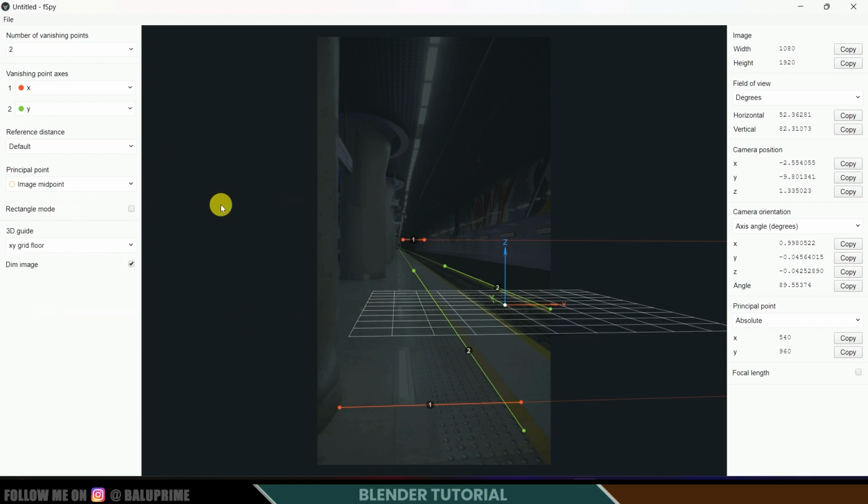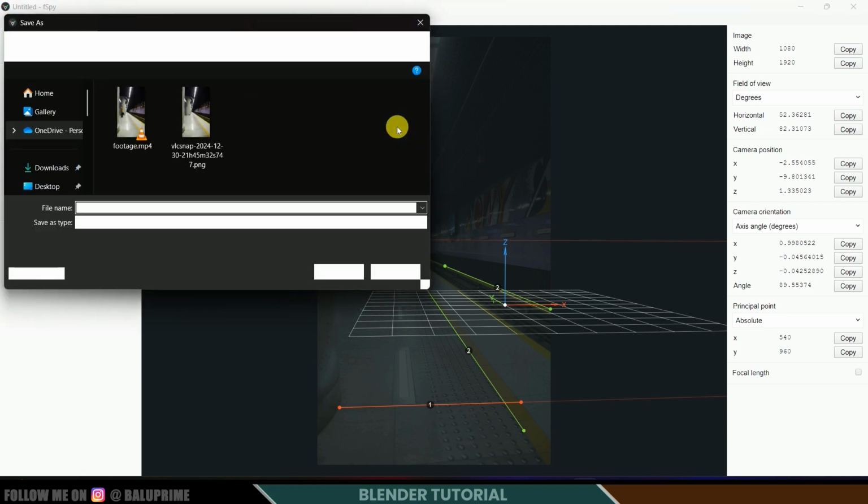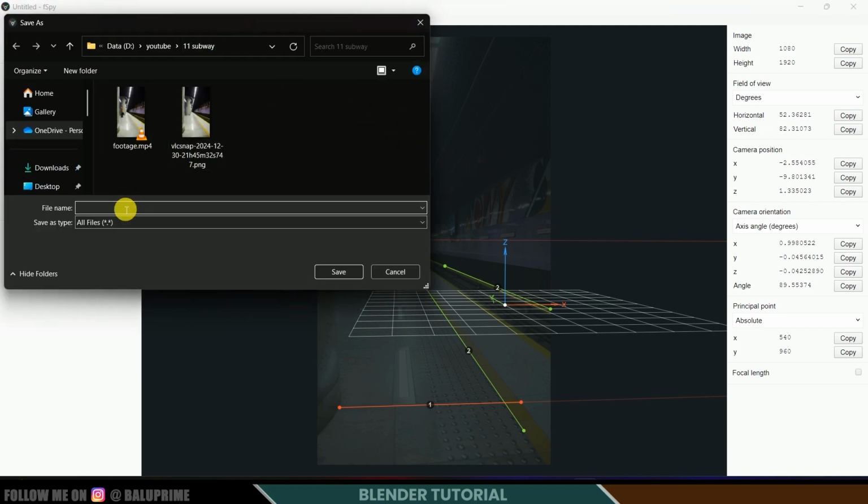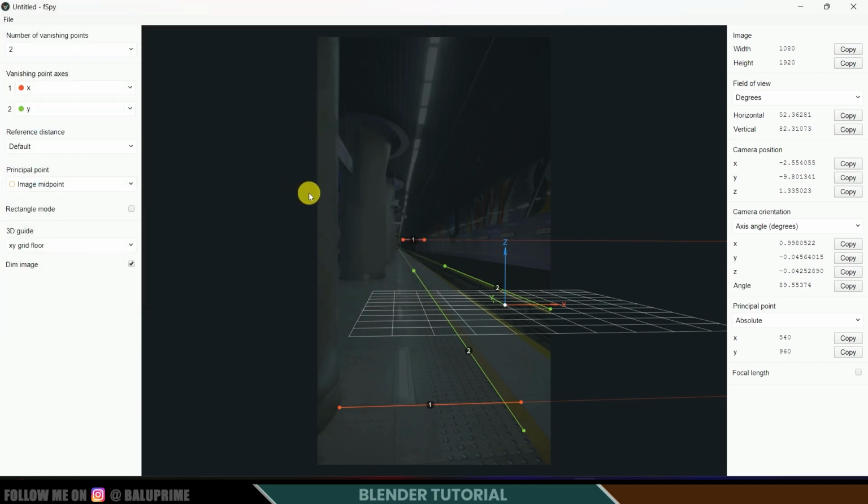Okay, so now we need to save this file. So go to this file option, save. So here I will save this location, so 7777, and save. So now we got this camera perspective.